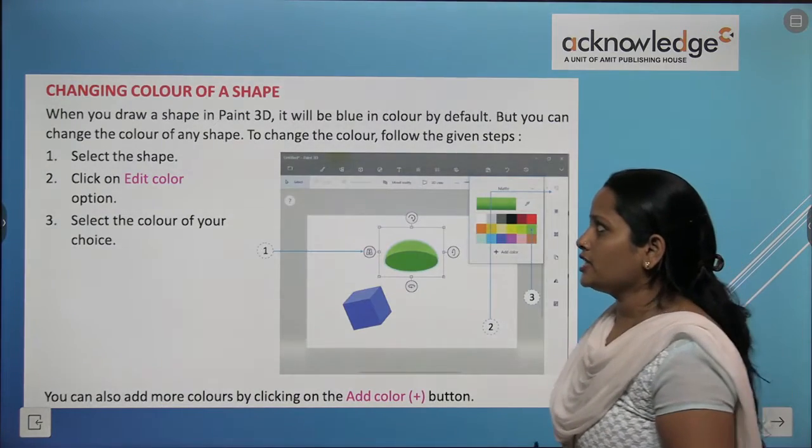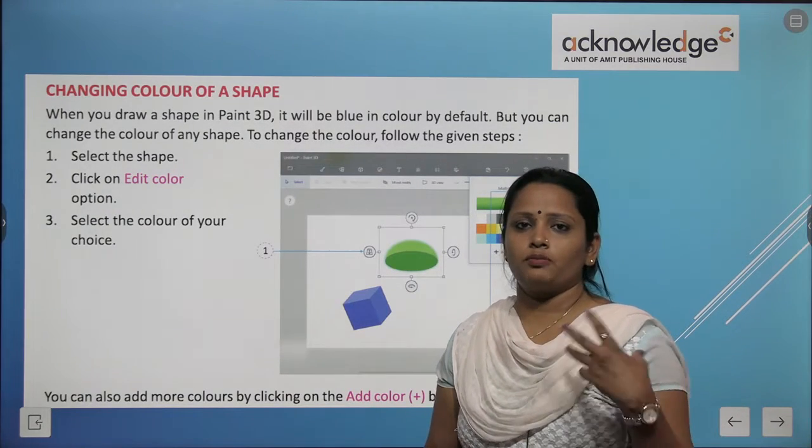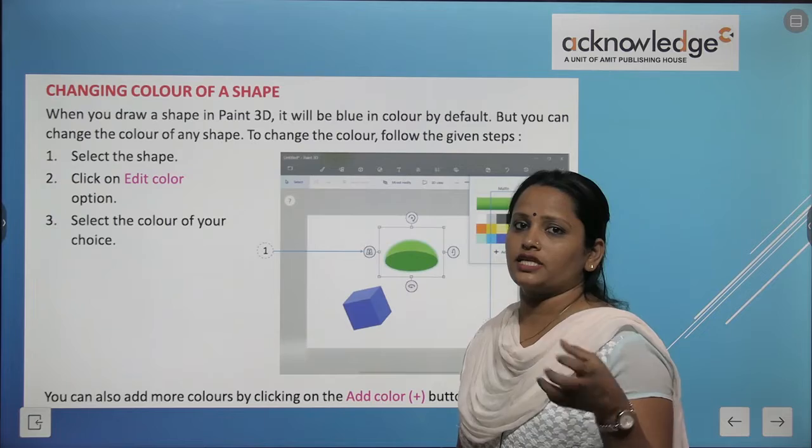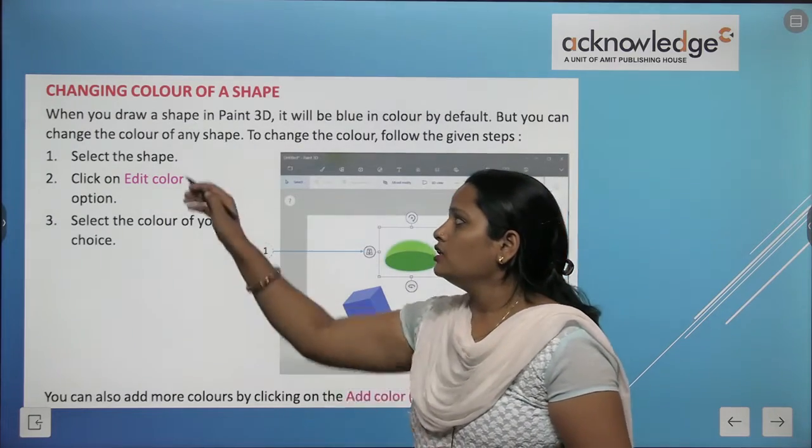Now changing color of a shape. Now we have made the shape. Now how can we change its color? Let's see.